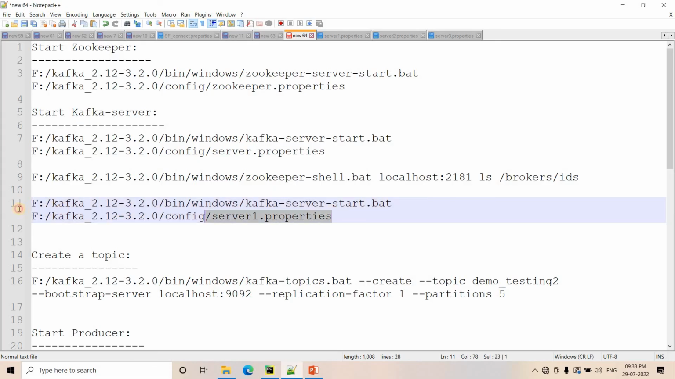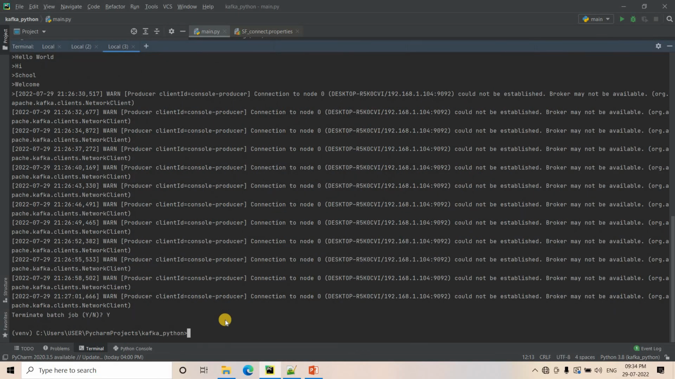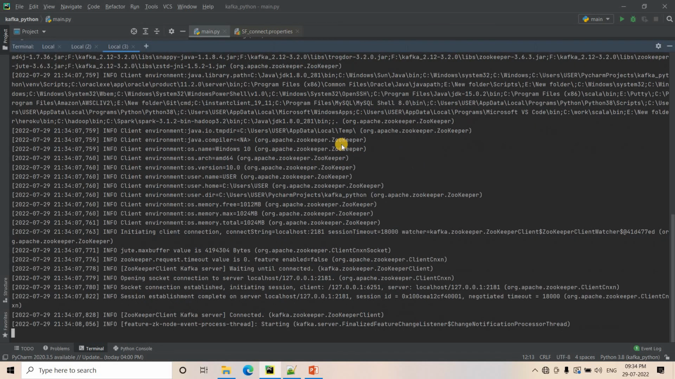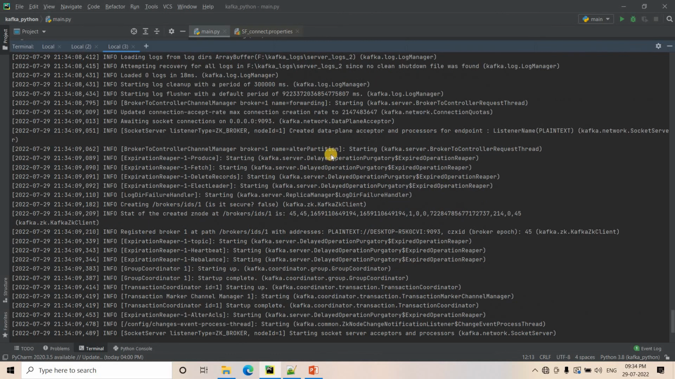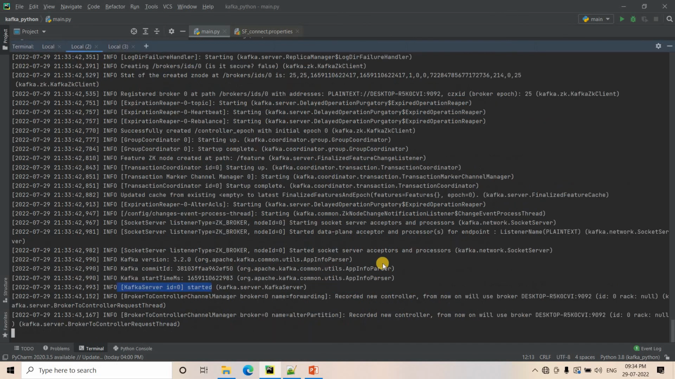Now I will start my second Kafka server. Same code, just the server properties will be changed. It will be taking the properties from server2.properties. Here I will go to another terminal, paste that and start my second server. Here you can see for this broker the ID is 1, it is started. If you go a little bit up, you will see that it is started on port 9093. For the earlier one the port number was 9092. If you see here, plaintext 9092.